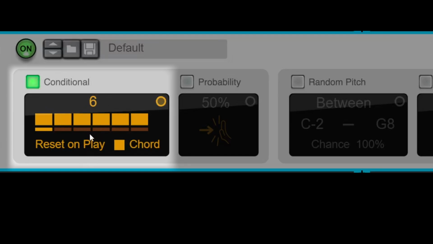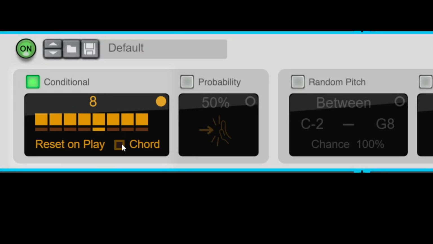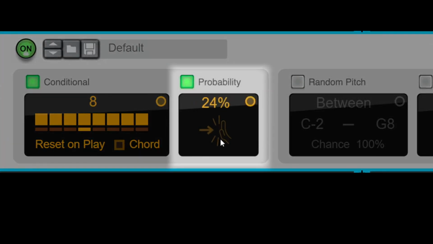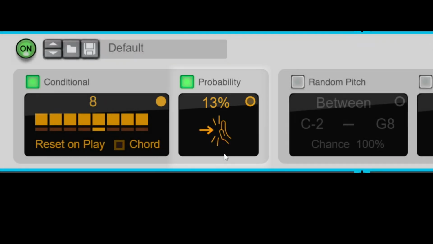With each keystroke, the step sequencer advances one step. If chord is activated at the bottom left, incoming chords are counted as one step. If we deactivate chords, the chords are also broken down. So if you play a chord consisting of 5 notes, the step sequencer also takes 5 steps, which further increases the randomness factor. With probability, we determine what percentage of the played notes are allowed to pass through.